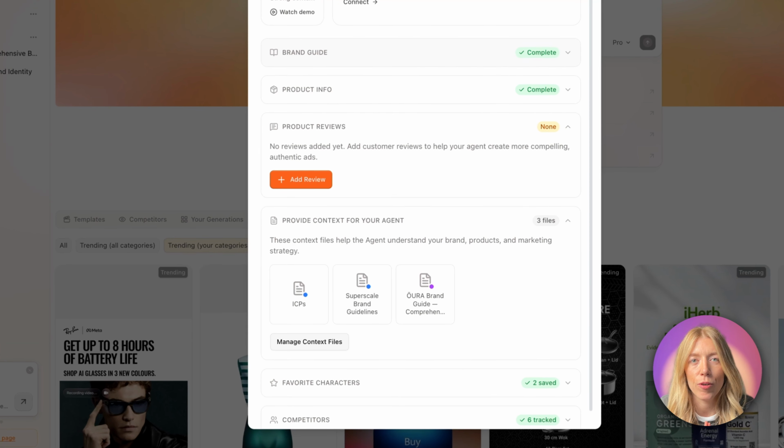Next up, our deep dive on context files. That's where it gets really powerful. Let's continue with this one.